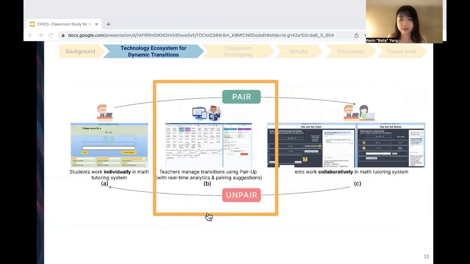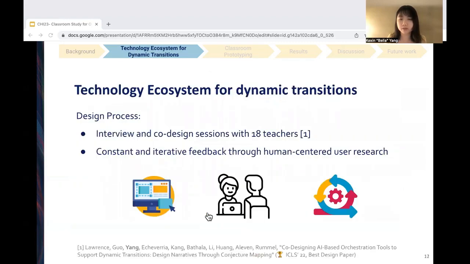The third component is a new teacher-facing orchestration tool named Pair Up. We designed the tool based on constant and iterative feedback from teachers' needs in their daily teaching through human-centered user research, such as interviews, surveys, and co-design sessions with teachers. So what are some interesting and new features in the tool?